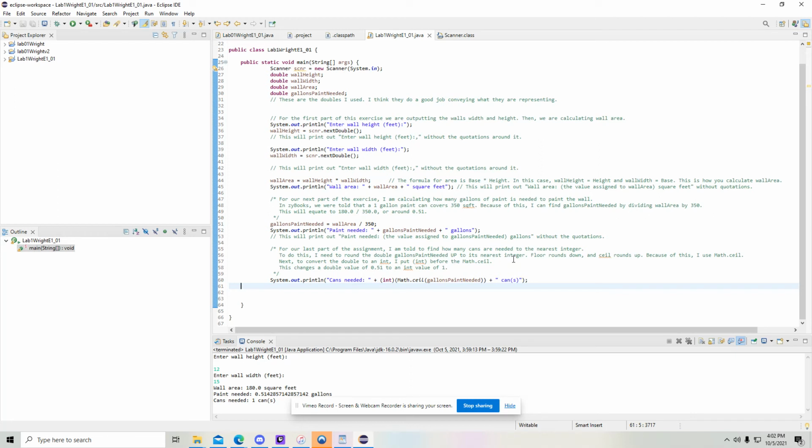And now, after that, we have to round that to an integer, or change the double to an integer. So what I did, see right here, is put int in between parentheses, and that changes the value of this double, gallons paint needed, into an integer. And then I wrote system.out.println cans needed plus int Math.ceil gallons paint needed. That just prints out the value of that, which would be 1, and then cans. And then you can see right down here that it runs correctly.